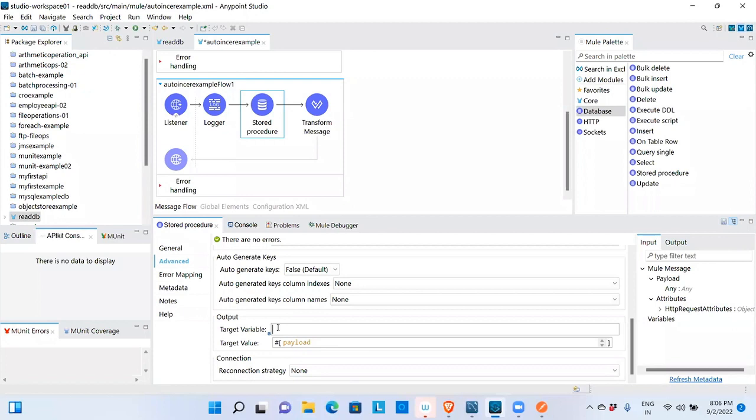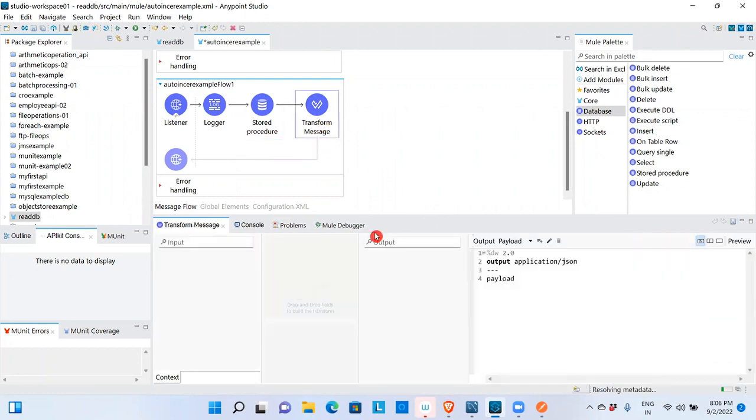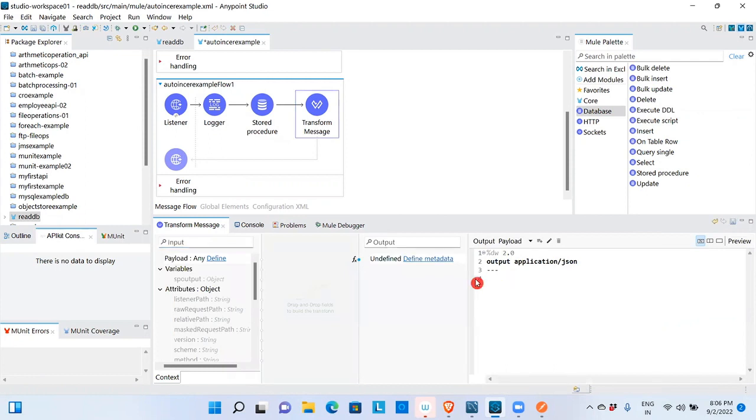For example, you can give SP output. After executing this, this entire output is available inside which variable? SP output. Now you want to display the data, right? So how can we display the data? vars dot SP output. Let's save it and then execute it.